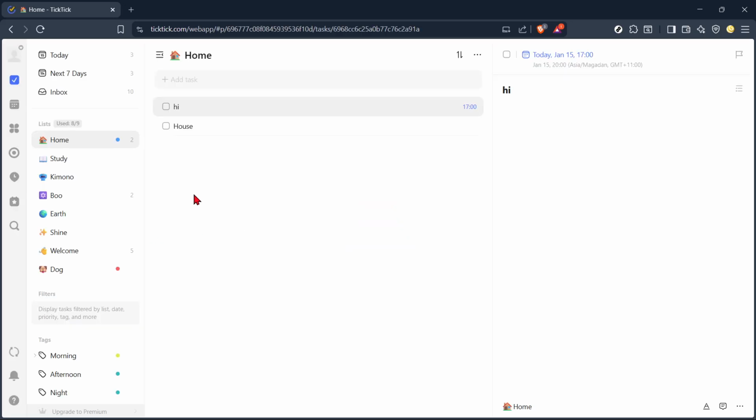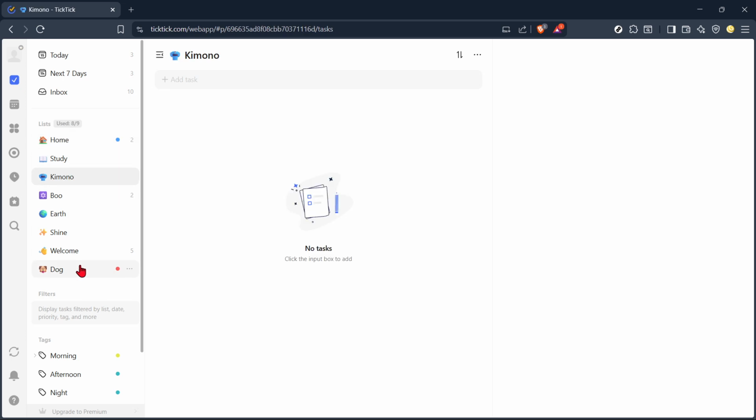Once you're in, look to the left sidebar for lists. This is where all your task lists live. Choose the specific list you want to share. Remember, sharing happens at the list level in TickTick, so make sure you're selecting the list that contains the tasks you want the other person to see.